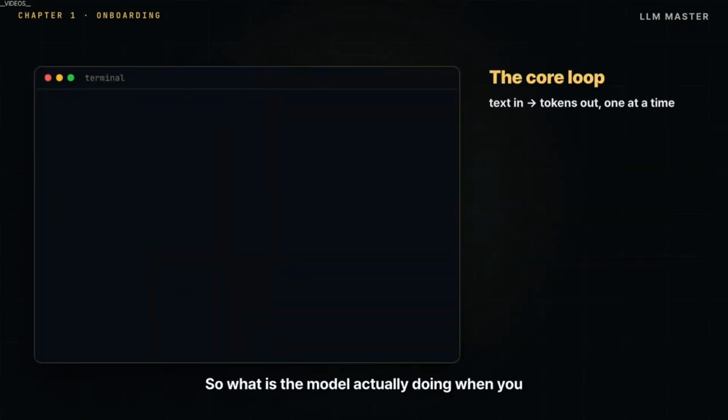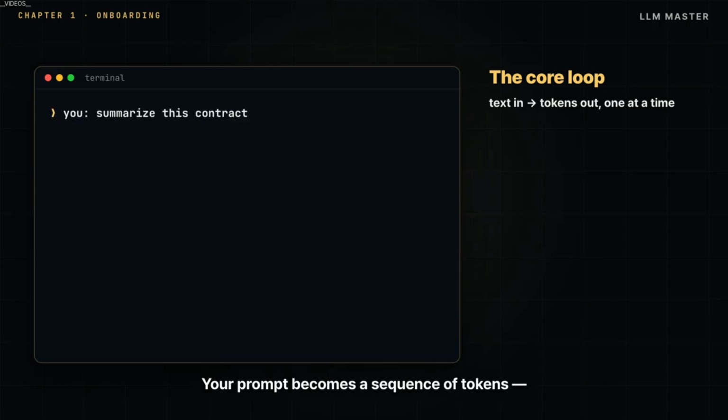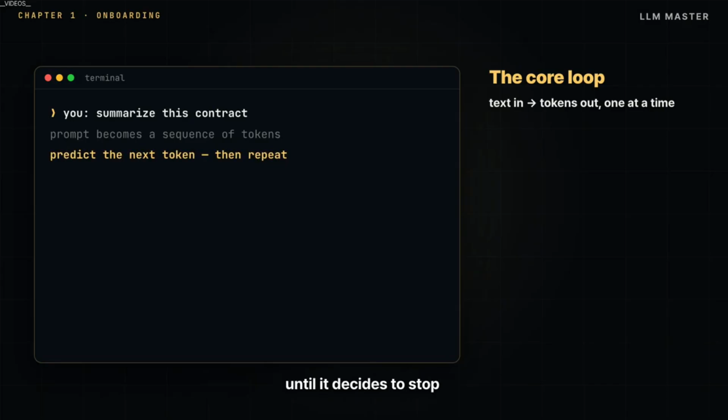So what is the model actually doing when you send it text? Strip away the branding, and it's startlingly simple. Your prompt becomes a sequence of tokens, roughly chunks of words. The model looks at that sequence and predicts the most likely next token. Then it appends that token and predicts the next one and the next until it decides to stop. That's the whole engine. Next token prediction, run in a loop. There's no database it's querying, no rules engine checking facts.